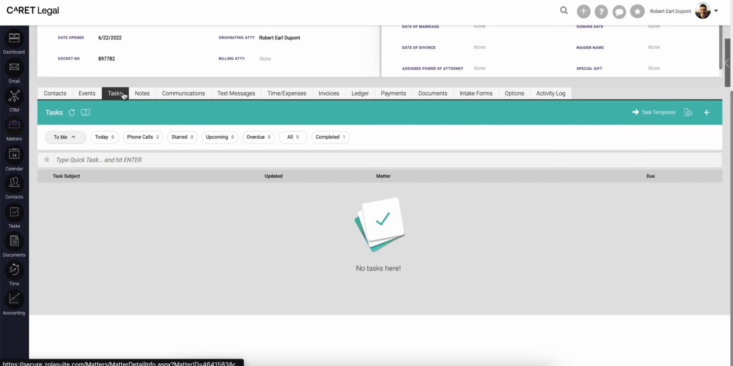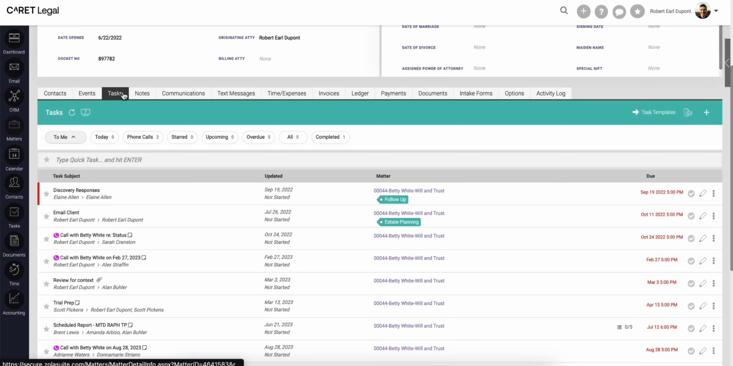Your Task tab is very similar. This is giving you a filtered view of the tasks for just this matter, and from here I can interact with these tasks. I can create new ones and edit anything already existing.